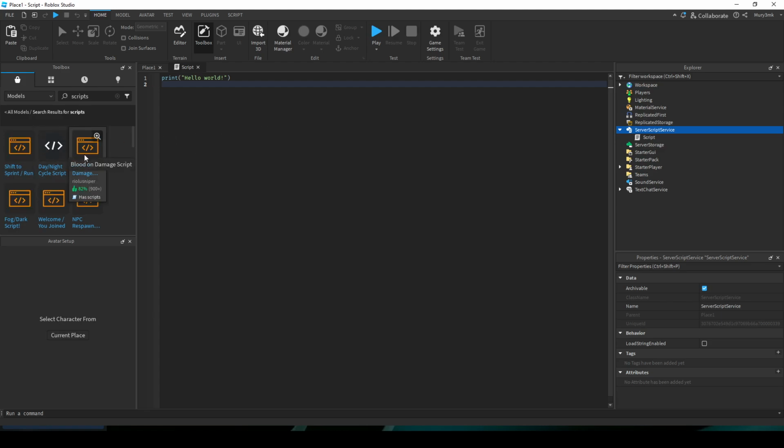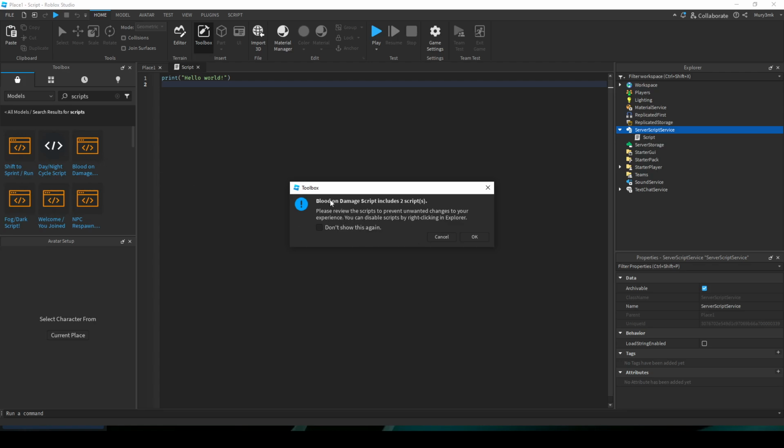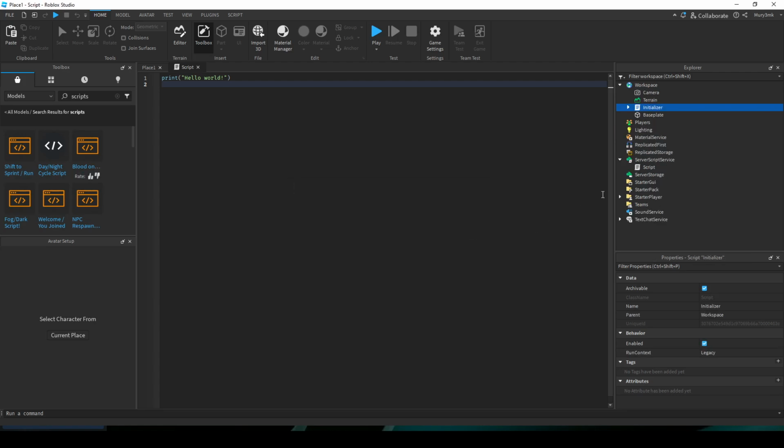Okay, so as you can see, blood on damage. Once I click on it, as you can see, blood on damage includes two scripts, and I could click OK, and as you can see, it has been included over here. So yeah, these are a bunch of different scripts that can help you, but if you know how to code on Roblox Studio, this is how you can access it and you can start coding.